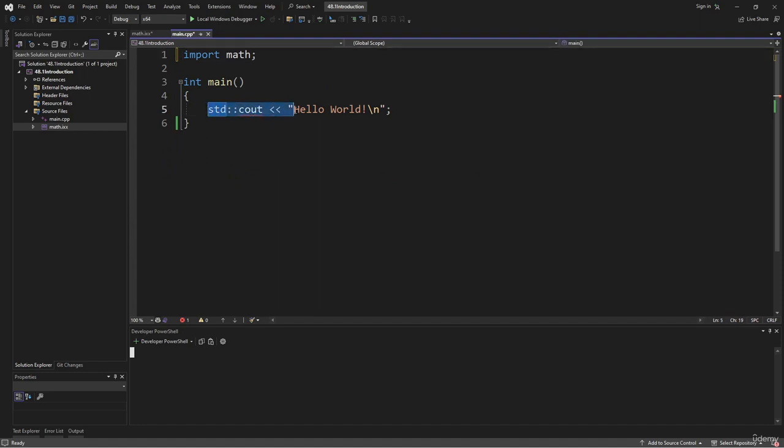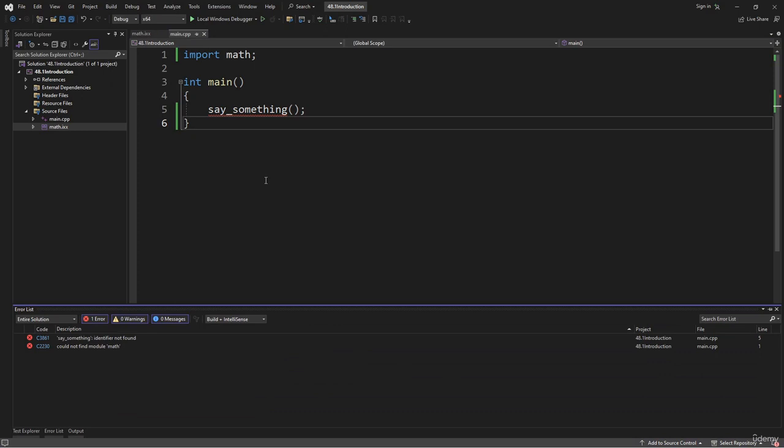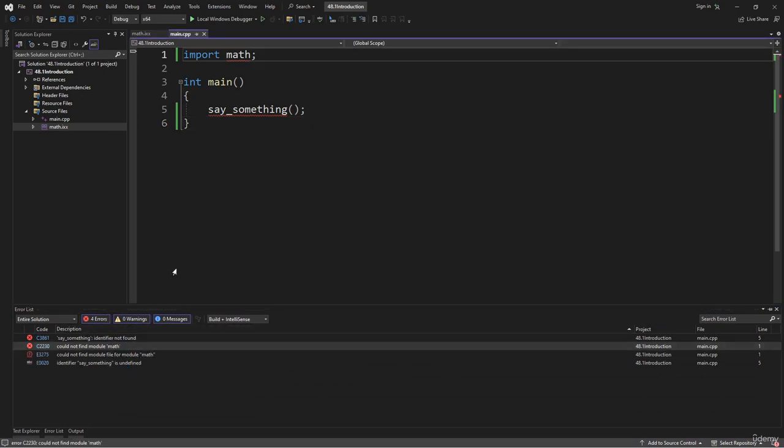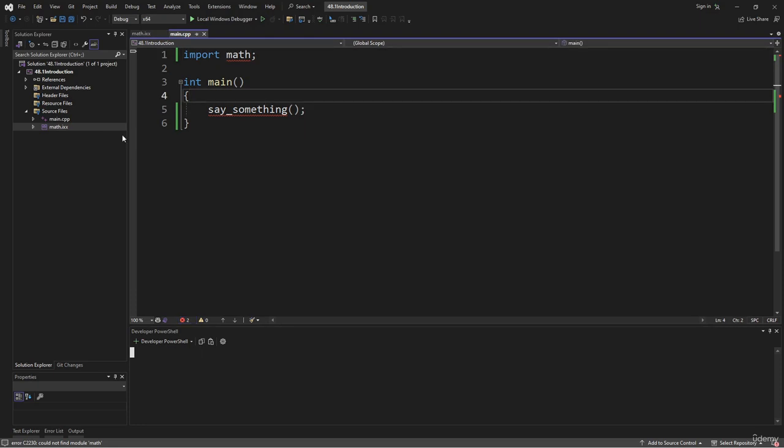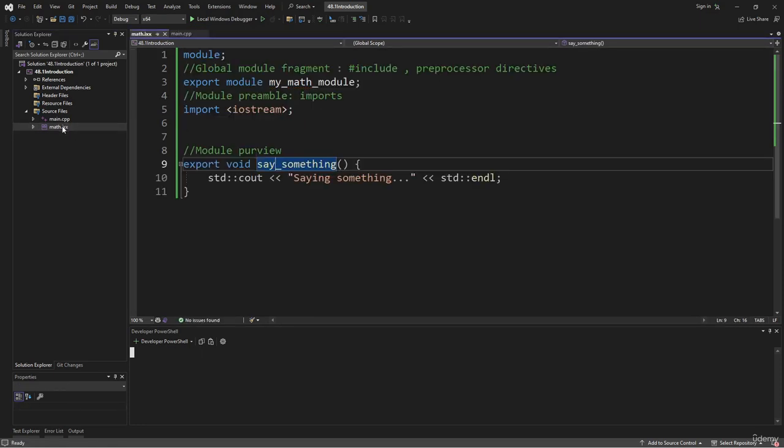So let's do that, say something. Okay, once we do that and try to build, let's build a solution and see if it works. Could not find module math. What could be going on? It's not called math. You see what I did here? It's called my math module.